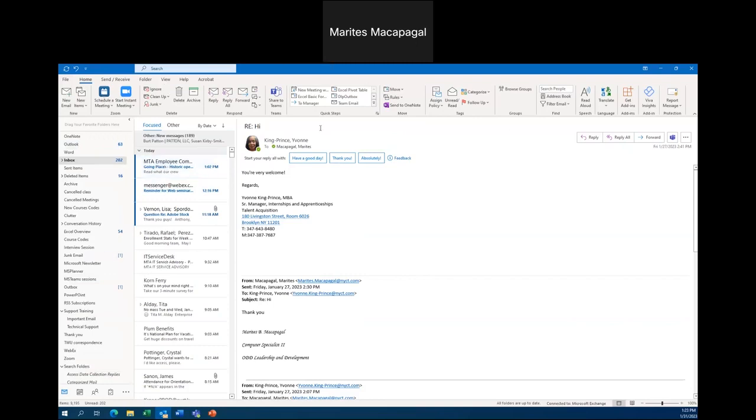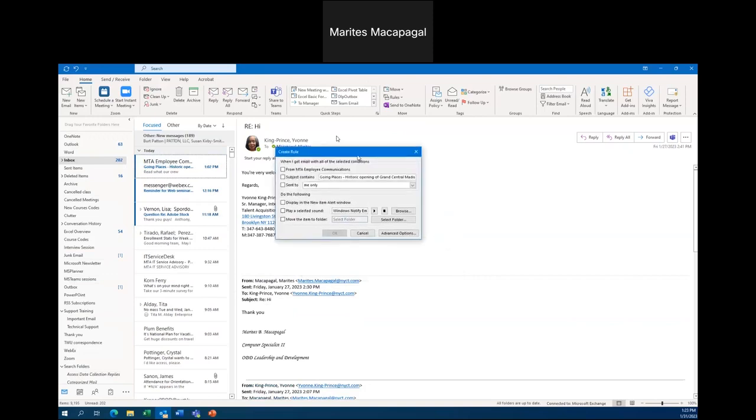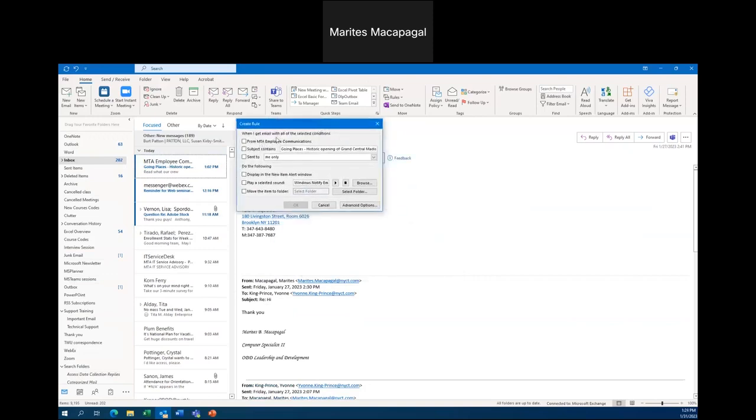So right now I am in the Office 365 desktop, correct? If I right click on it, take a look at the options I have here. Down here at the bottom, you always have the options about rules. You see rules? I could create rules and say create rule. So this dialog box will open up. When I get email with a selected condition from MTA communication, there you go. All of the emails coming from MTA communication, what do you want to do? Do the following.